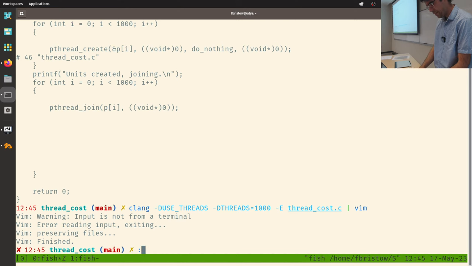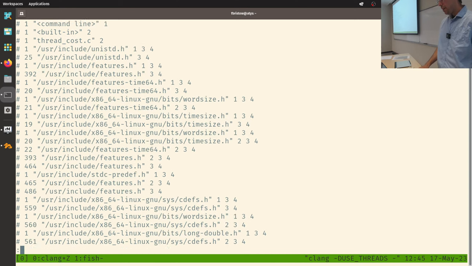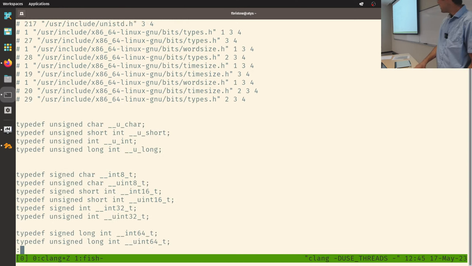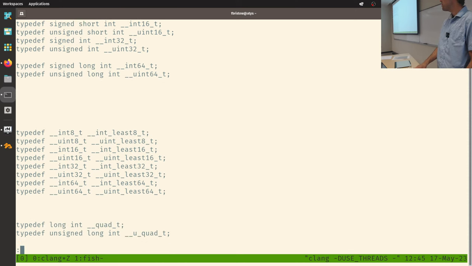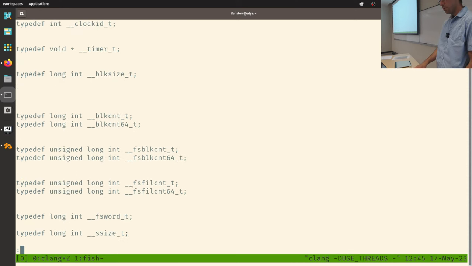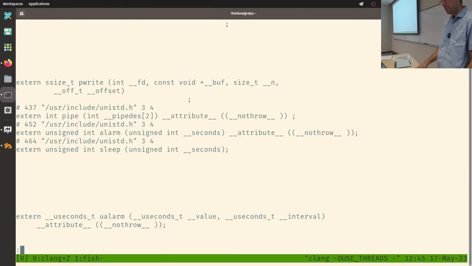Nah, I can't do that. I'm gonna pipe it into less. So it spits out a lot. All these includes that you have at the top of your source code are getting dumped into your program here, which is a lot of stuff that gets dumped into here.